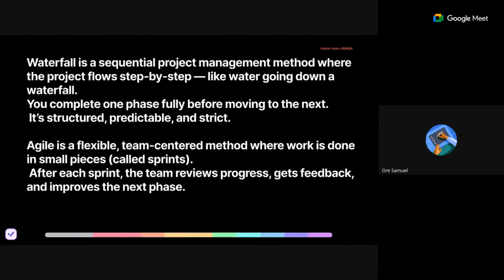While agile is a flexible, team-centered method where work is done in small pieces called sprints. After each sprint, the team reviews progress, gets feedback, and improves the next phase.